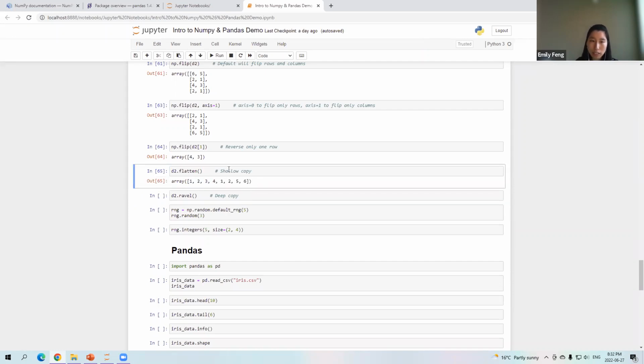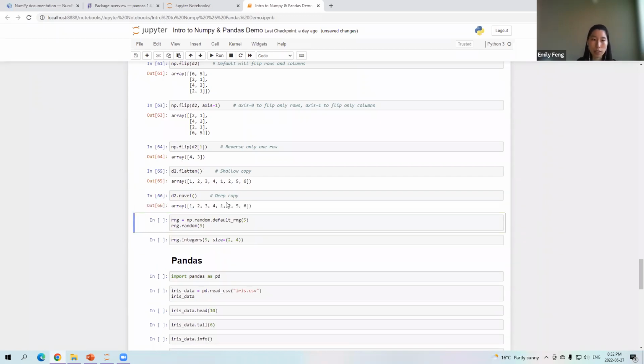But flatten will only be a shallow copy. So if you actually assign it to a variable and then you mutate that variable, the original 2D array will also be mutated. So if you want to avoid that, you can use this function called ravel, and it pretty much works the same way as flatten, but it creates a deep copy.